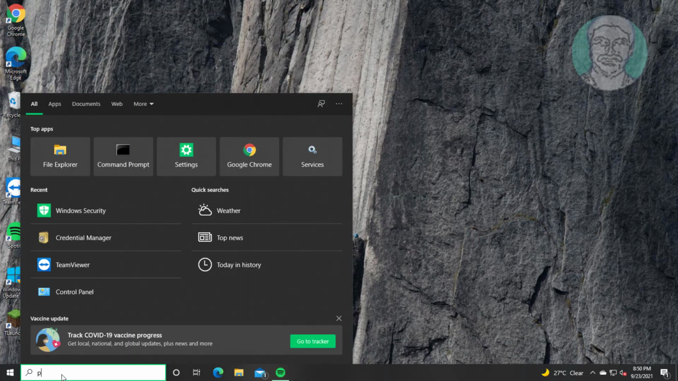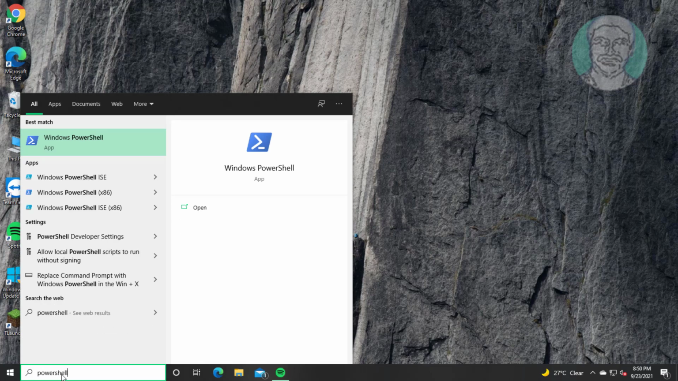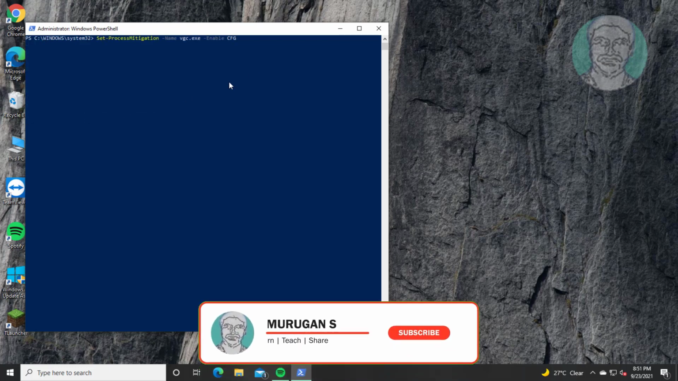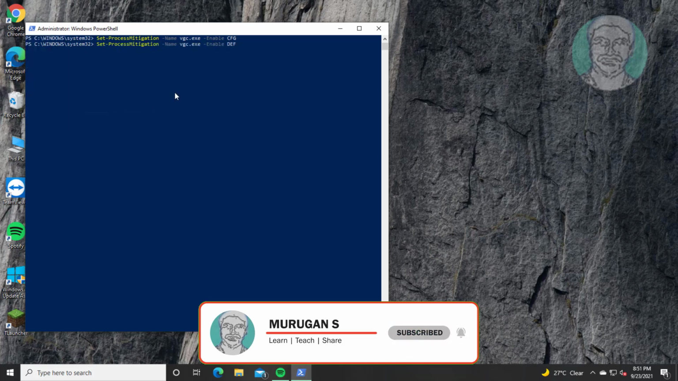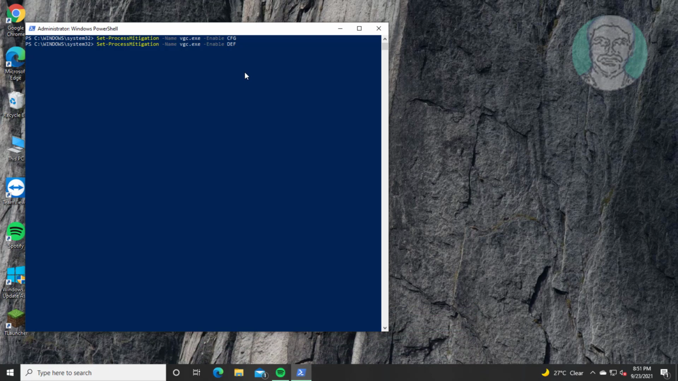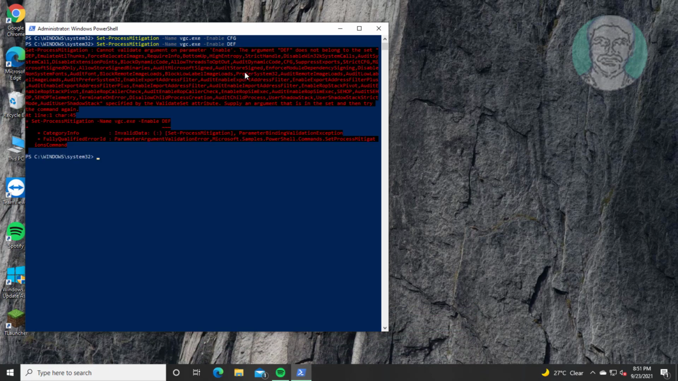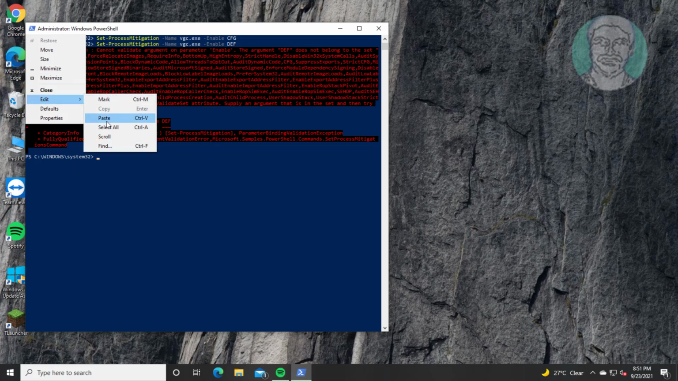Type PowerShell in Windows search bar, right-click Run as Administrator. Copy second command from description and paste it. Copy third command from description and paste it. Copy fourth command from description and paste it.